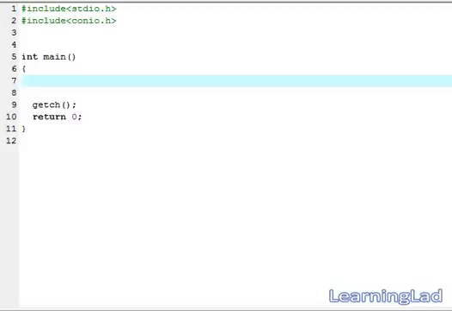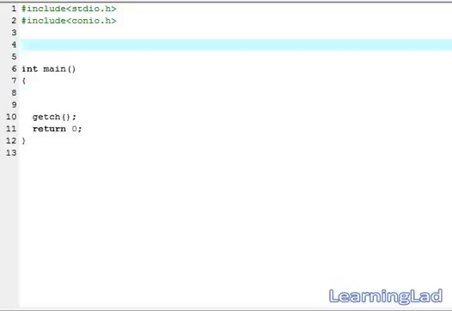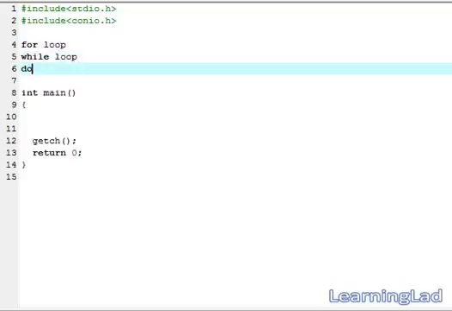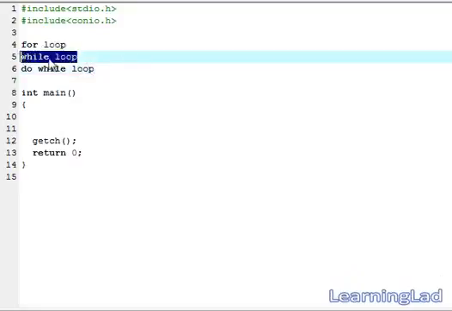So in this video tutorial we're gonna see the loops in C. A loop is used to execute some statements again and again in your program, and you just have to write it only once. In C there are three types of loops available: one is called for loop, another one is called while loop, and another one is called do while loop. In this tutorial we're gonna see the while loop in detail.